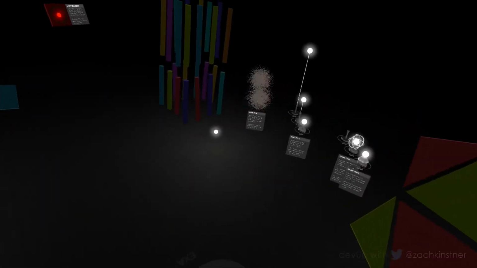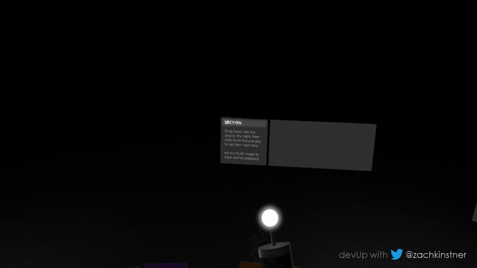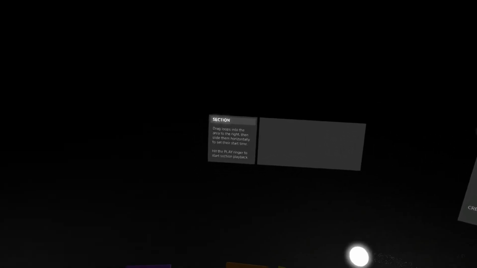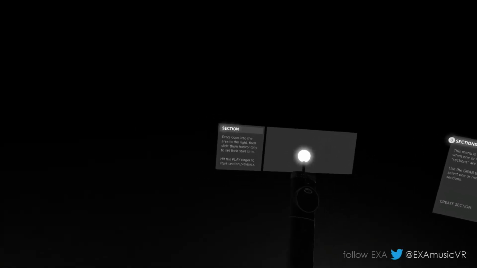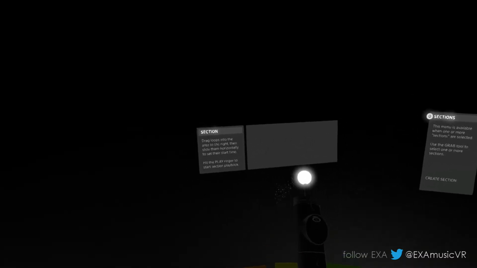Today's EXA release contains a powerful new feature for arranging and organizing your loops into something called a section. You could think of this like a verse or a chorus or a bridge of a song, and you can play all the loops in a section together as a unit. This section is empty, so let's make some loops to fill it up.